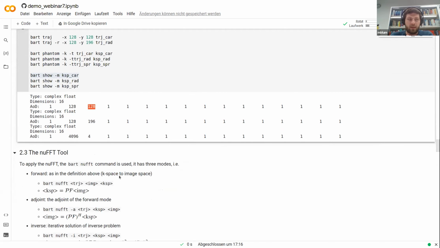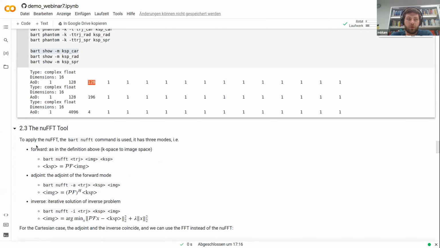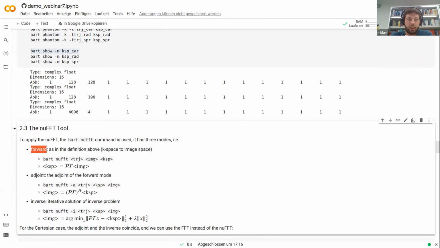How can we use that? That's the BART NUFFT tool, which does the non-uniform fast Fourier transform. It basically has 3 modes. The first mode is the forward mode. It maps from image space to k-space. So if you have some image on a Cartesian grid, you can generate the non-Cartesian sampling points from that. More in a mathematical way, the k-space is the non-uniform FFT of the image. That's the normal mode of the NUFFT command.